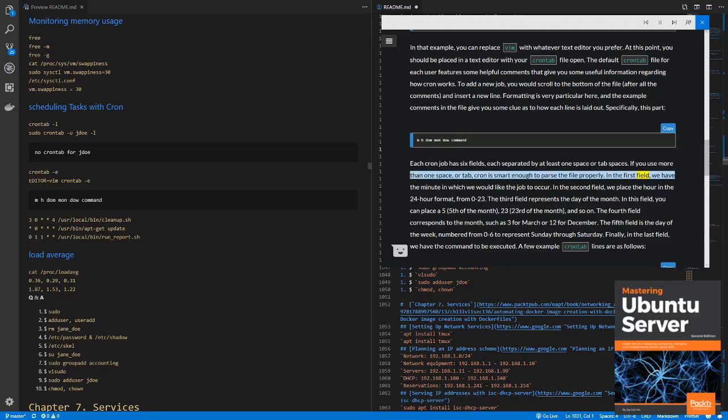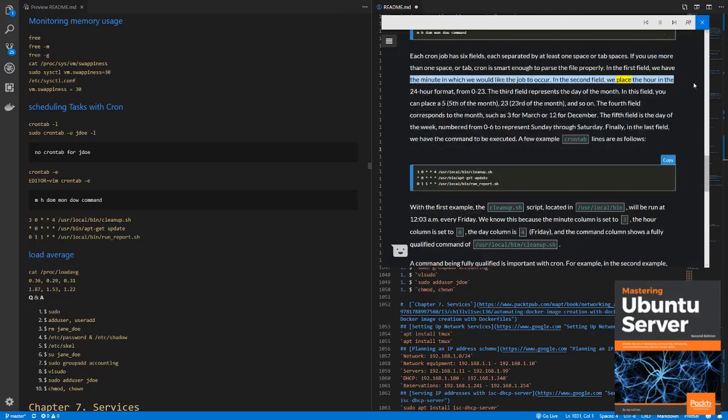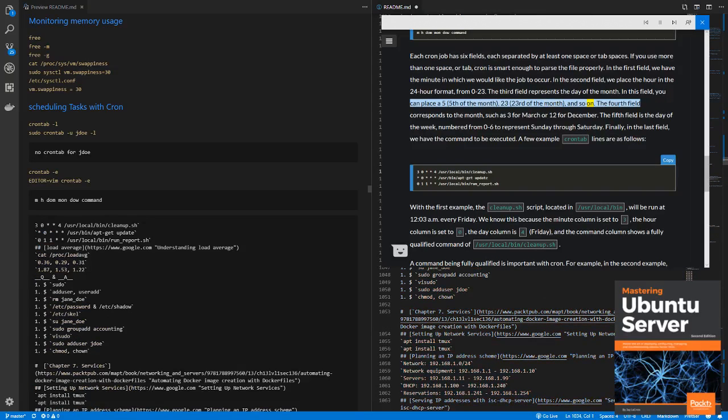In the first field, we have the minute in which we would like the job to occur. In the second field, we place the hour in the 24-hour format, from 0 to 23. The third field represents the day of the month. In this field, you can place a 5, for the 5th of the month, 23, for the 23rd of the month, and so on. The fourth field corresponds to the month, such as 3 for March or 12 for December. The fifth field is the day of the week, numbered from 0 to 6 to represent Sunday through Saturday. Finally, in the last field, we have the command to be executed.